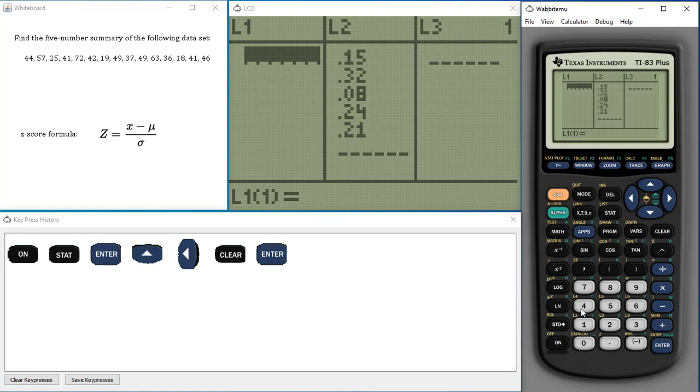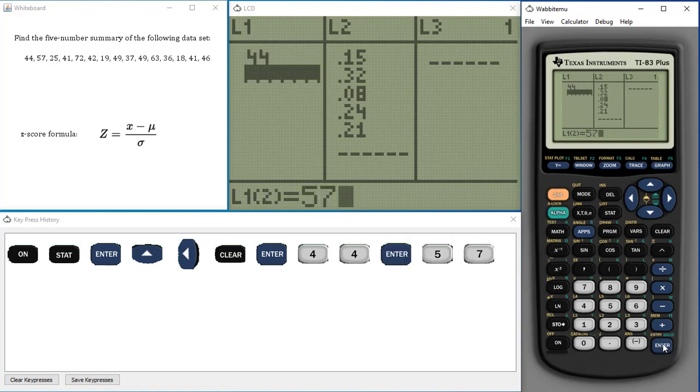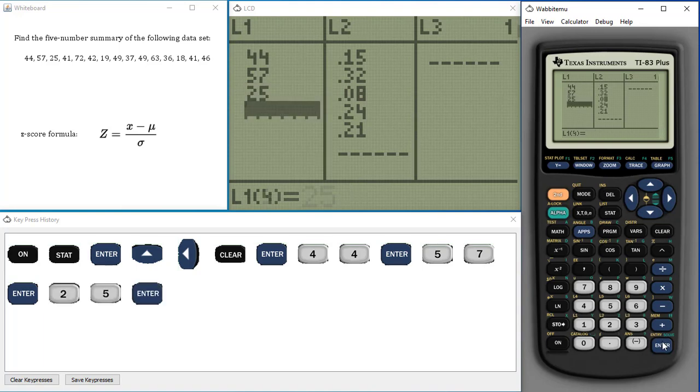After that you can just start entering your data one item at a time. And if you had accidentally used the delete button to remove the list and it just left the editor, you could press the stat key again and go down to SetUpEditor and get that back. In the meantime, I'm going to continue entering this data into L1.